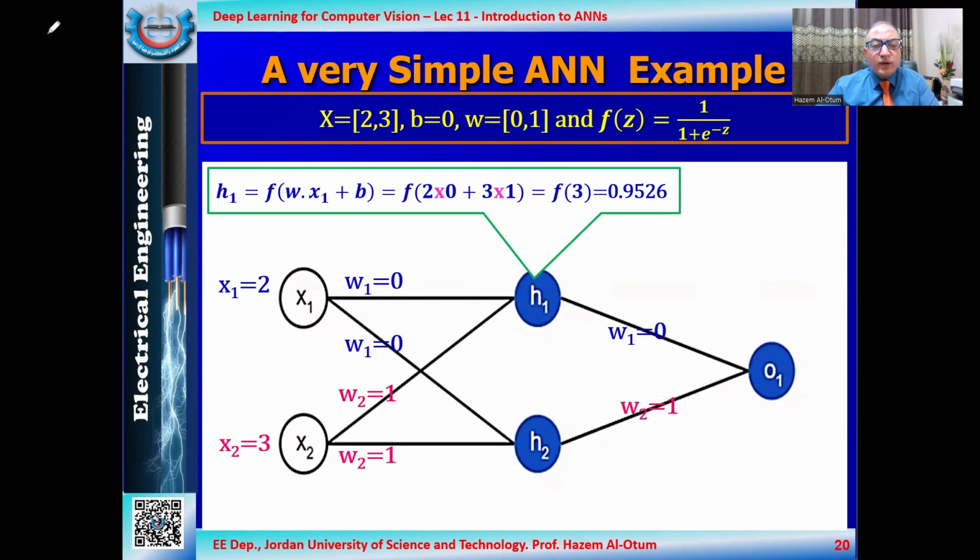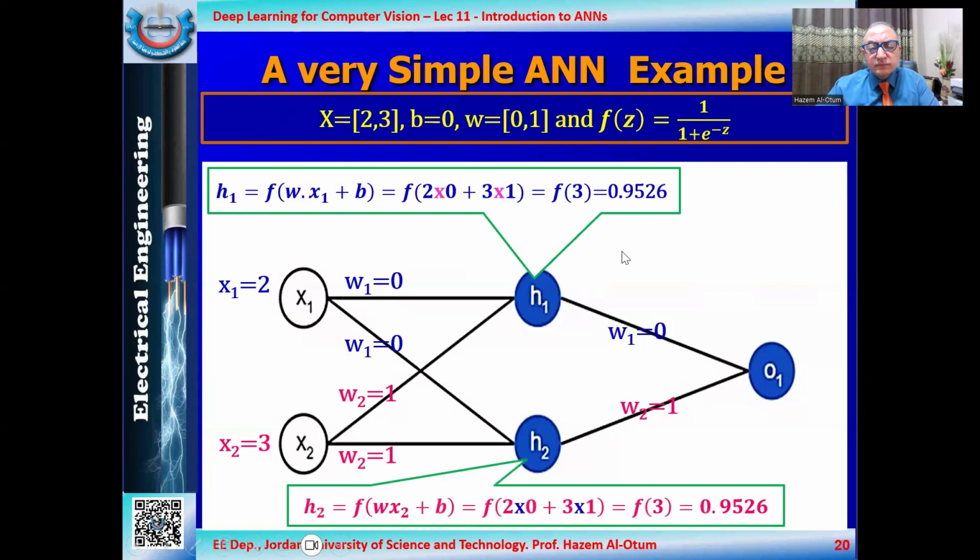Similarly, we can find the output of H2 in the same manner. It looks like we have almost the same output. Now we continue. This is the value of this place, and the same thing is here. Now we need to find O1, the output, having the weights W1 equals 0 and W2 equals 1, with the inputs for O1 from the branch coming from H1 being 0.9526, and here the same thing, 0.9526.